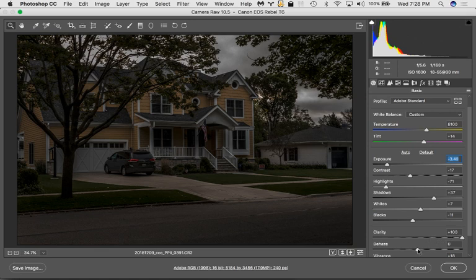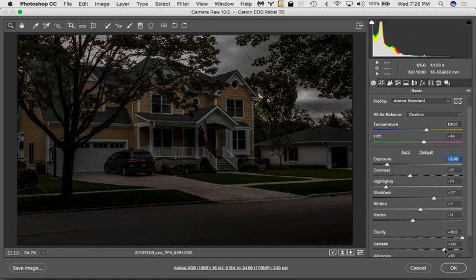I'm going to also see what a change of dehaze does in this. It makes it just a little bit more dramatic. I'm going to go with this the way it is right now. We'll just see what ultimately ends up happening. And I'm going to say OK to this.